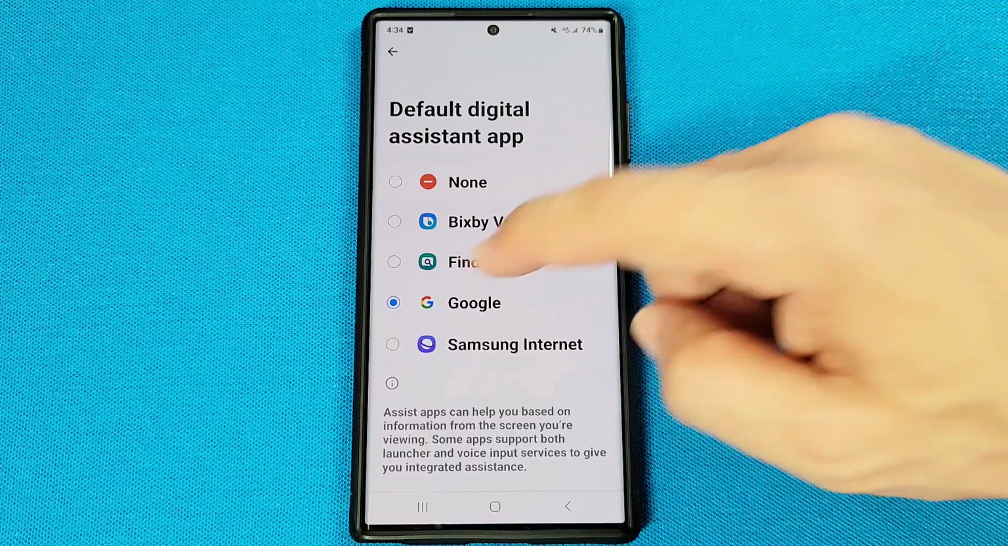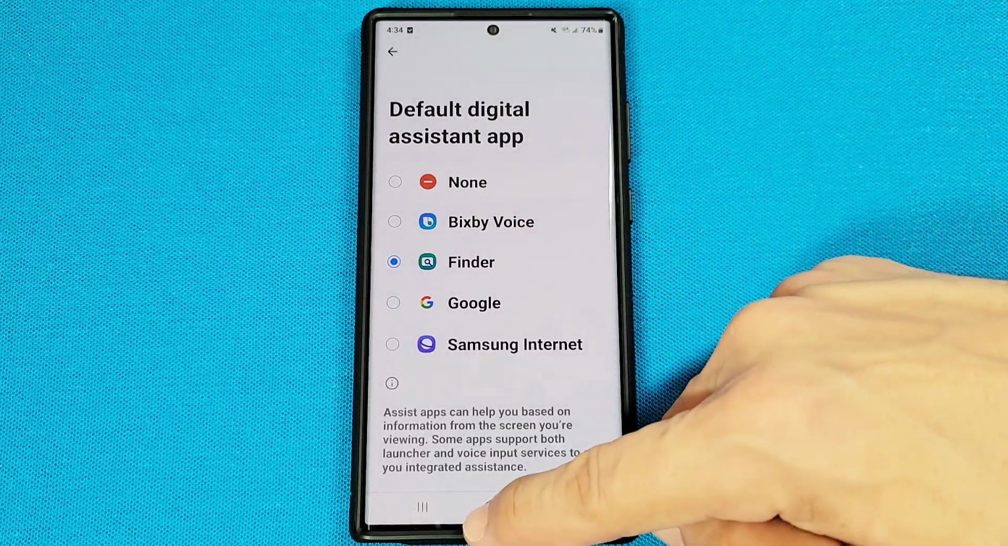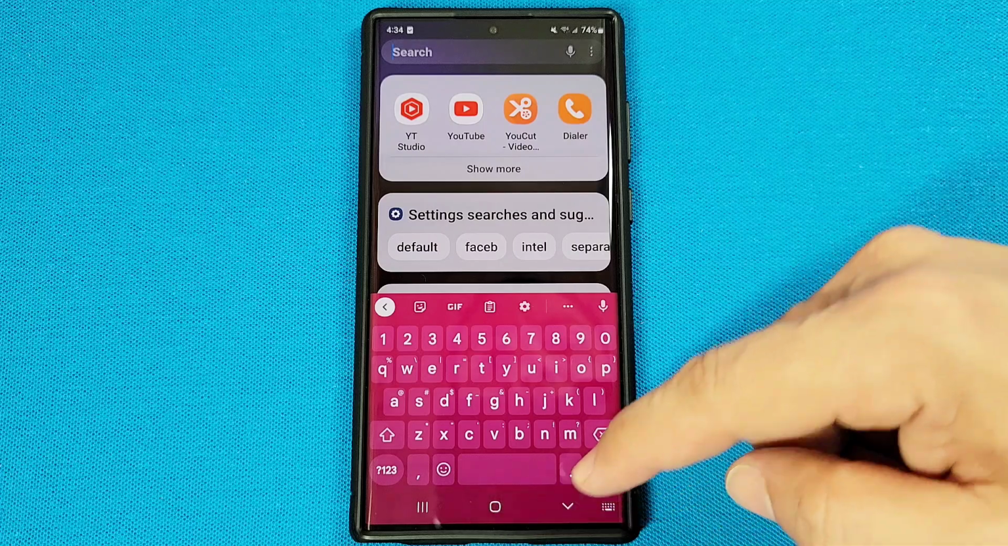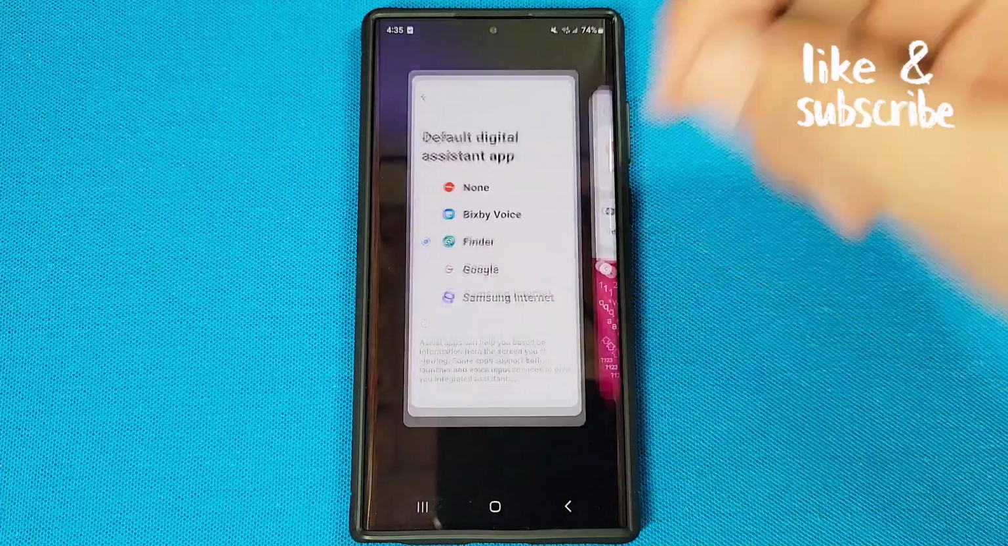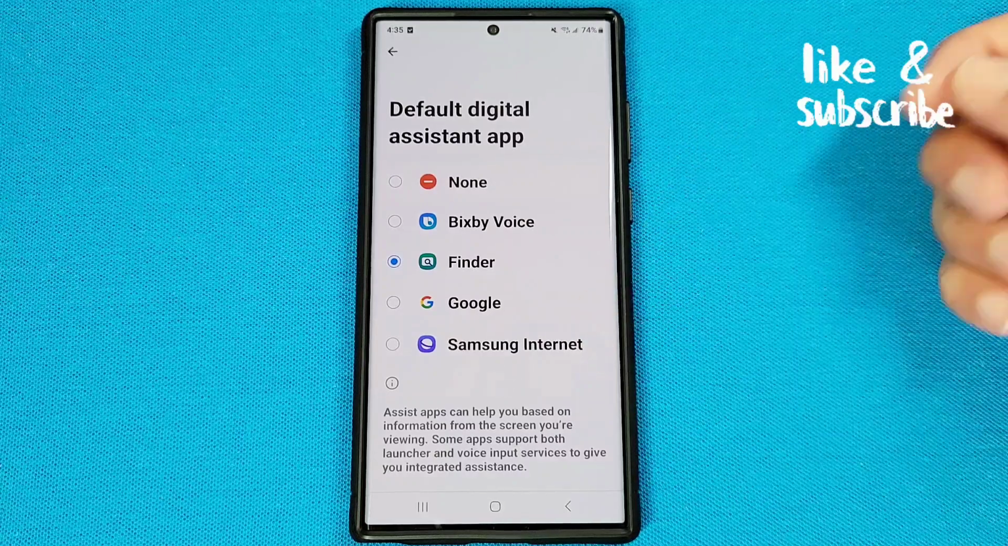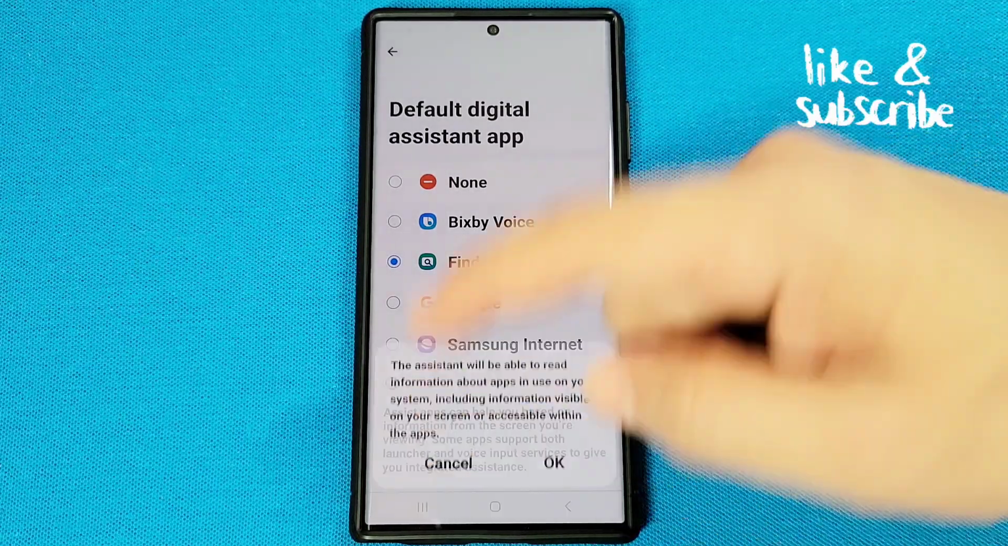or if you prefer the Bixby, the Finder option here. If you long press it, you'll notice how now the different option is going to show up here, unlike the usual Google Assistant or the Samsung browser. And that's totally up to you, okay?